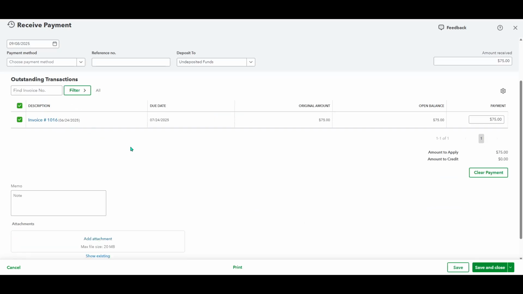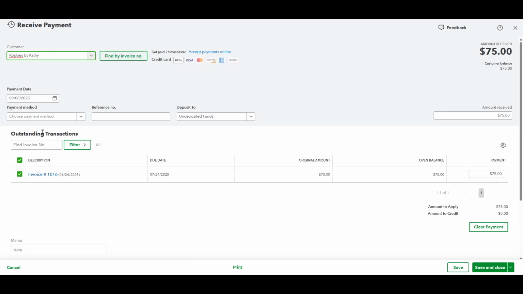When entering the details, make sure you're as accurate as possible to ensure your records remain precise. This involves inputting the amount received, the payment method, whether it's a check, bank transfer, or any other method, and the deposit to account. You may also have additional fields like the date of payment and reference number, depending on your settings. Take the time to double-check each entry. Accurate details mean your accounts will match what you see in your bank statement, helping you avoid discrepancies down the line. Once your payment details are filled in, it's time to finalize the process.